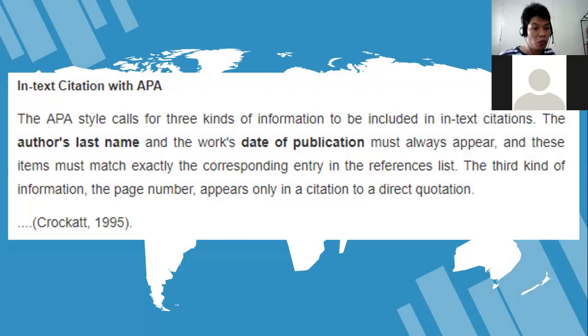Okay, in-text citation with APA. The APA style calls for three kinds of information to be included in text citation. The author's last name and the work's date of publication must always appear, and these items must match exactly their corresponding entry in the references list. The third kind of information, the page number, appears only in a citation to a direct quotation. Itong in-text citation sa APA, ito halimbawa ito si Crocat 1995, naka-include siya with parentheses. The surname of the author and the year that the work is being published.